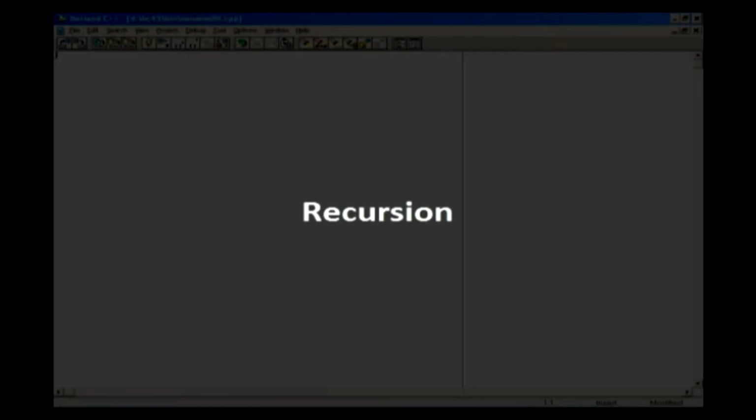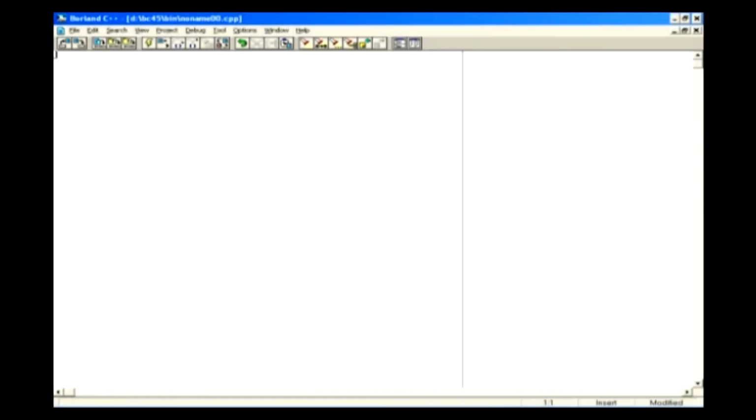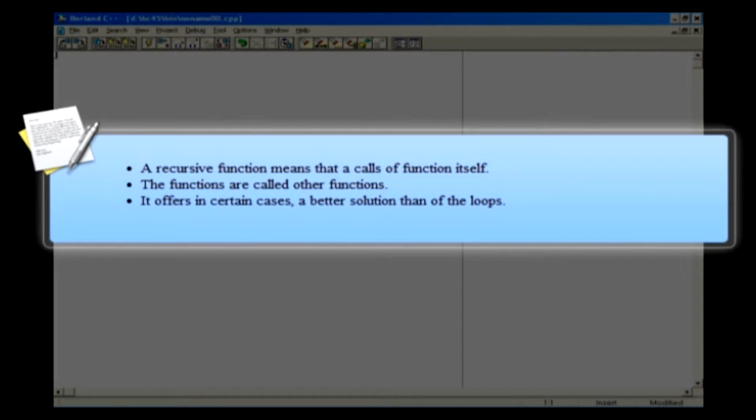Recursion. We can define our own functions according to our needs. In this lesson, we will discuss an important function called recursion. This technique is a replacement of the looping statements in certain situations. A recursive function means that a function calls on itself.